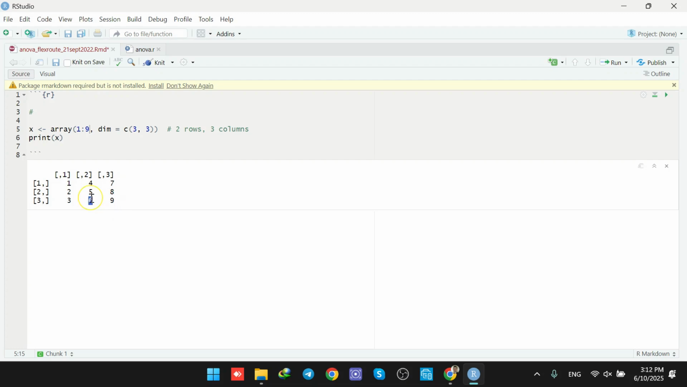Previously, we were having up until 6, so the last row would have been empty. If we want to have values, we need to put the starting point and ending point in accordance with the number of rows and columns. So this is the first row, second row, and the third row, and this is the first column, second column, and the third column.